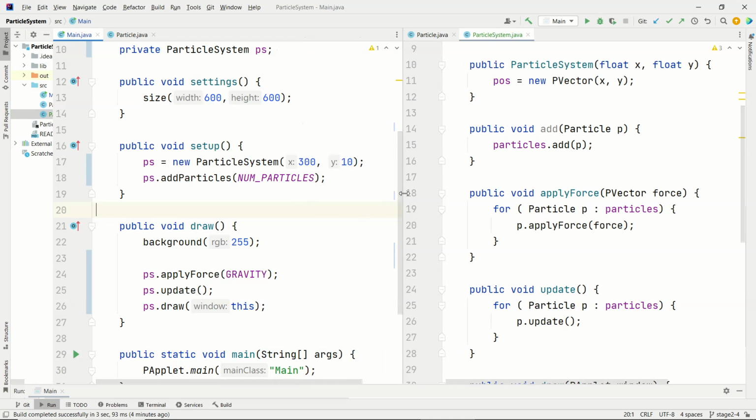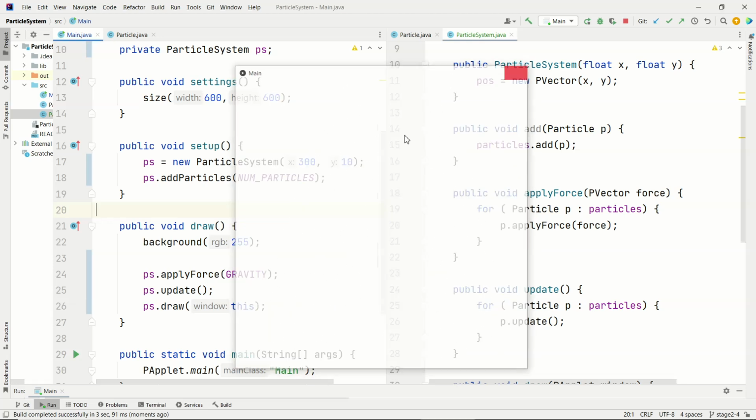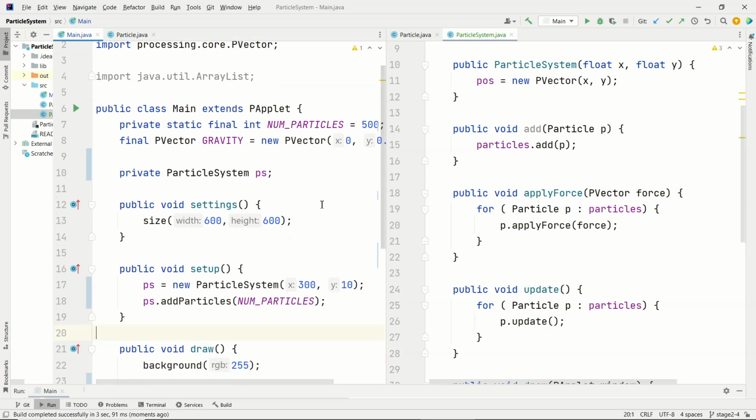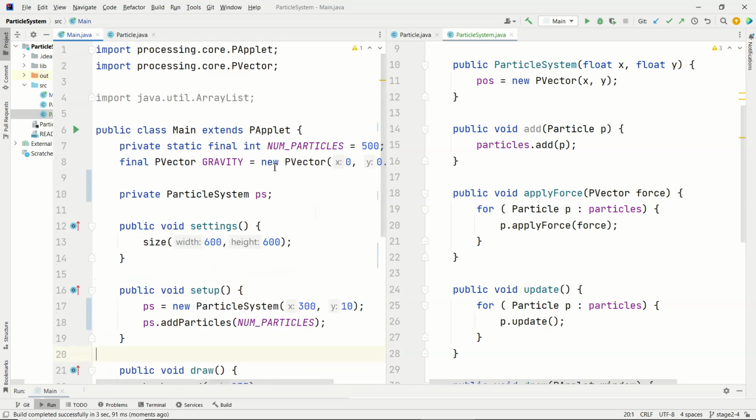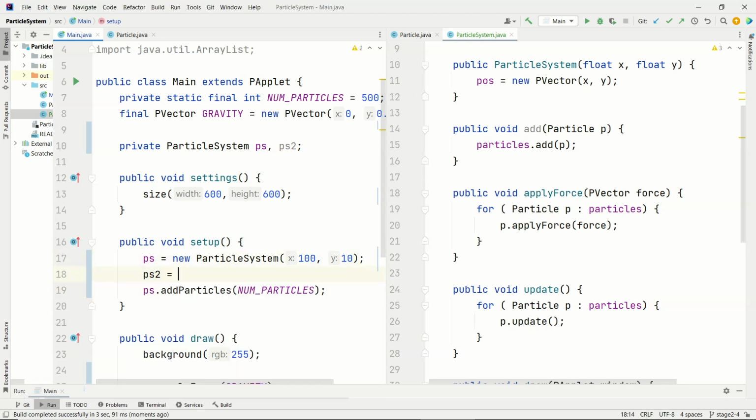I think that's done it. So let's run it one more time. And again, nothing's going to be changed yet. But here's why we went to all that trouble. If I wanted to create a second particle system, ps2, let's do that. So let's make one particle system at 110. Let's make a second particle system at, let's say, 410.